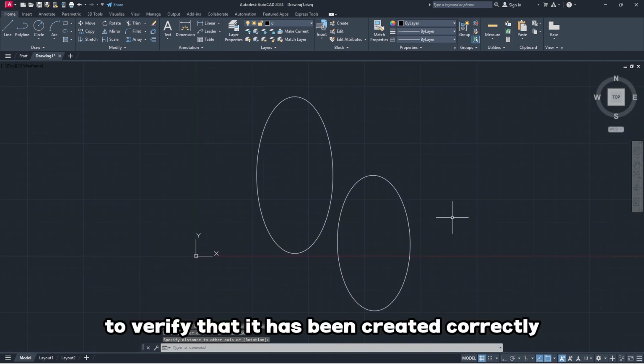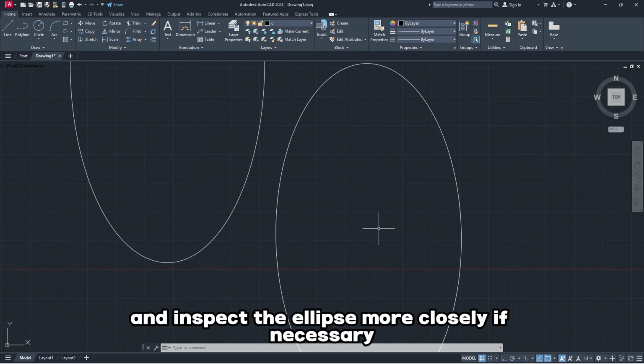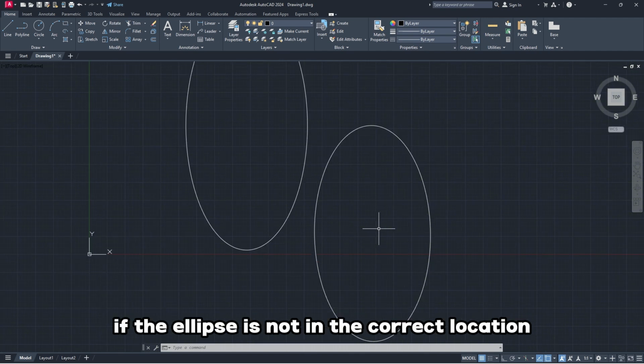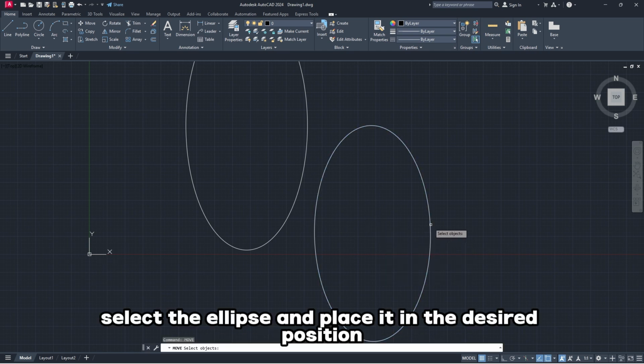Select the ellipse to verify that it has been created correctly. Use the mouse wheel to zoom in or out and inspect the ellipse more closely if necessary. If the ellipse is not in the correct location, type Move in the command line. Press Enter, select the ellipse, and place it in the desired position.